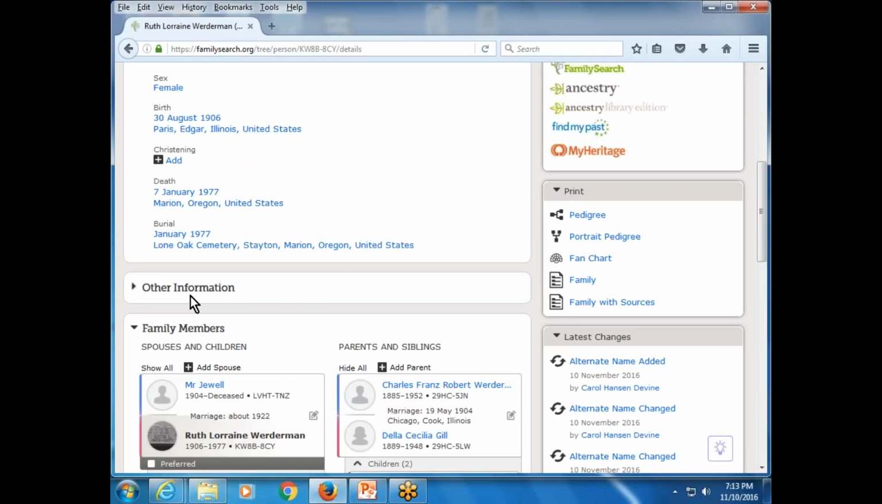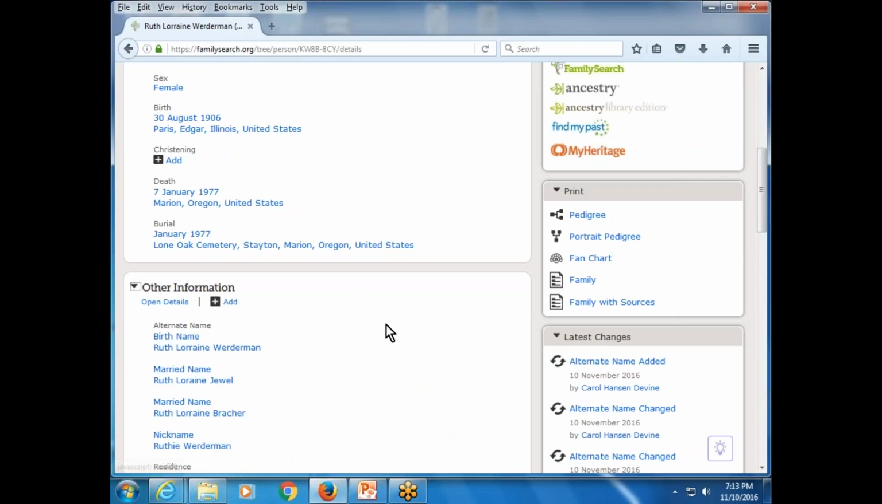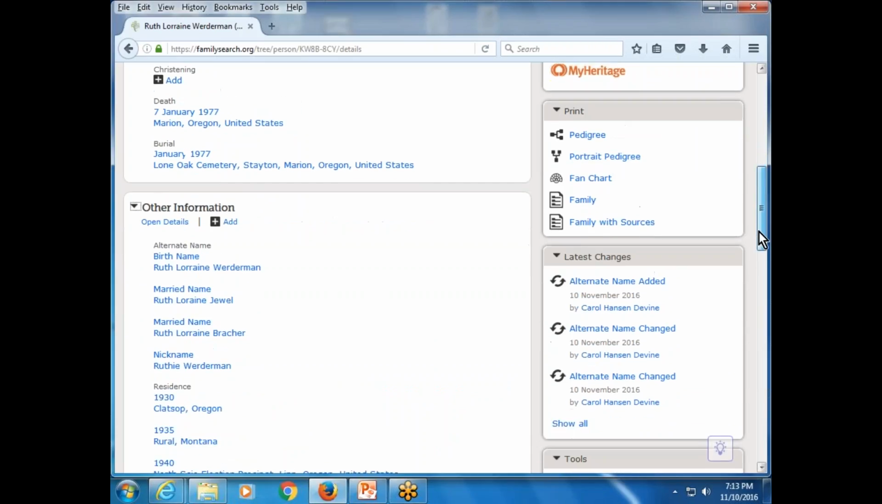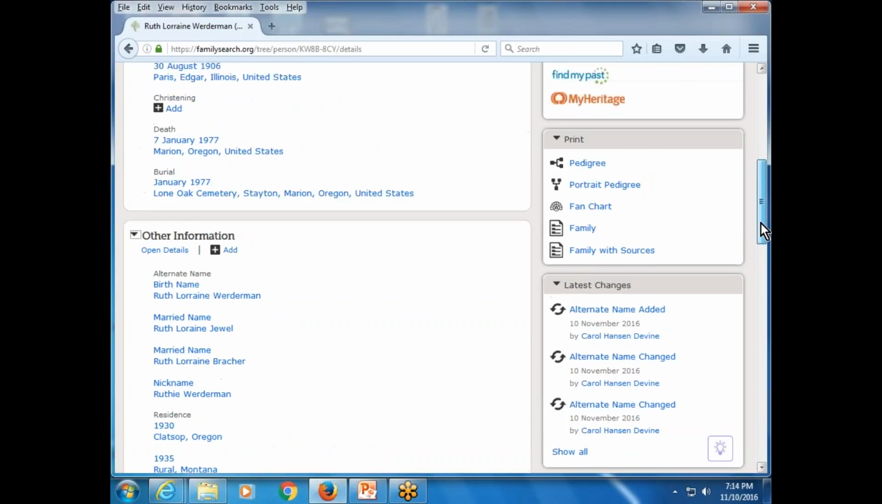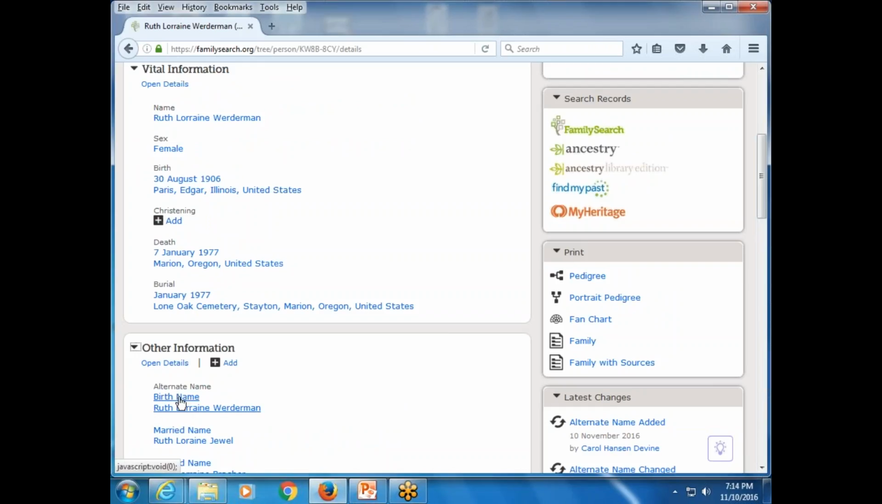Notice these little words right here, other information, and that's all it says. There's no location, there's no information there at all. That's because this little arrow is clicked to point toward the right. To display other information, I just unclick it, and now I can see that this woman was born Ruth Lorraine Werdeman, which, if that is the very same name she has up here, does not need to be down here. The database realizes that that is the case.